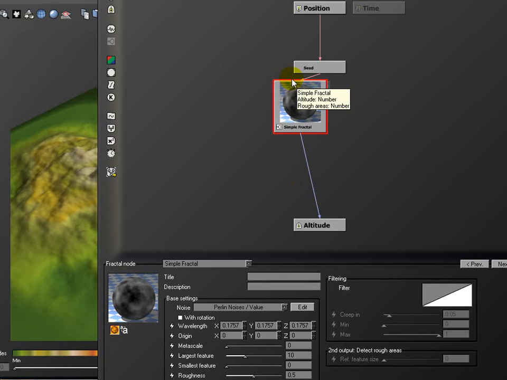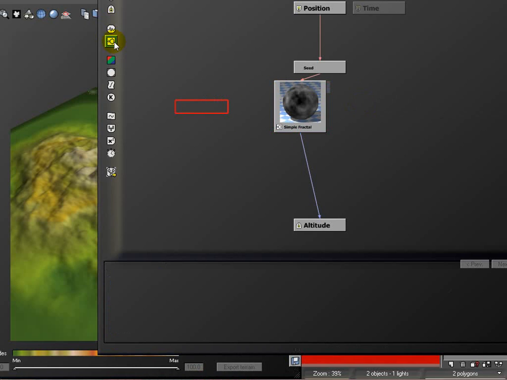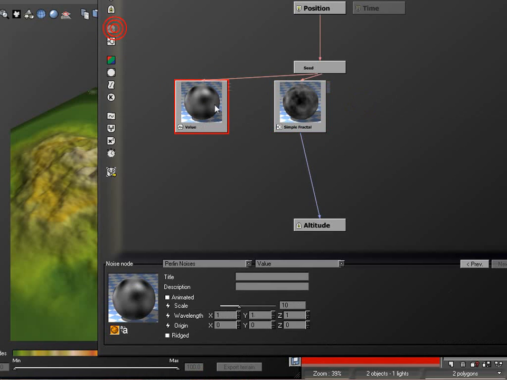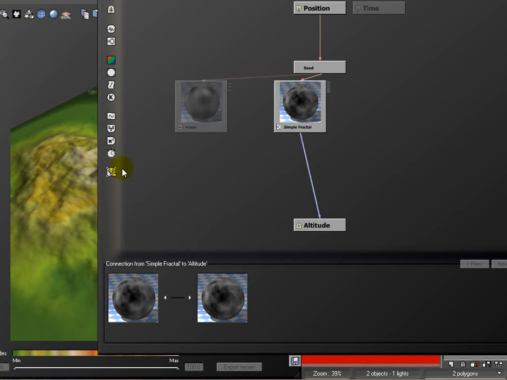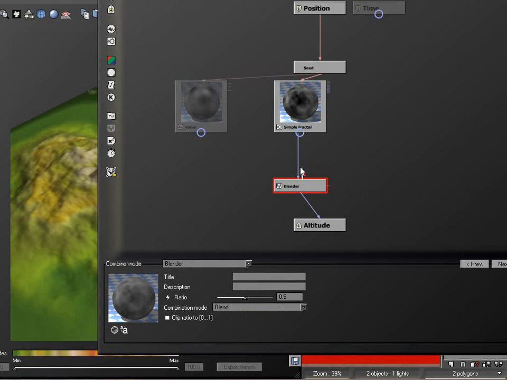Sometimes you want to mix them, applying one fractal on one altitude and another fractal on another altitude, like rough and smooth areas. So let's go ahead and create another fractal. Actually, let's switch this to the noise node, so it's something different. We'll connect them together.